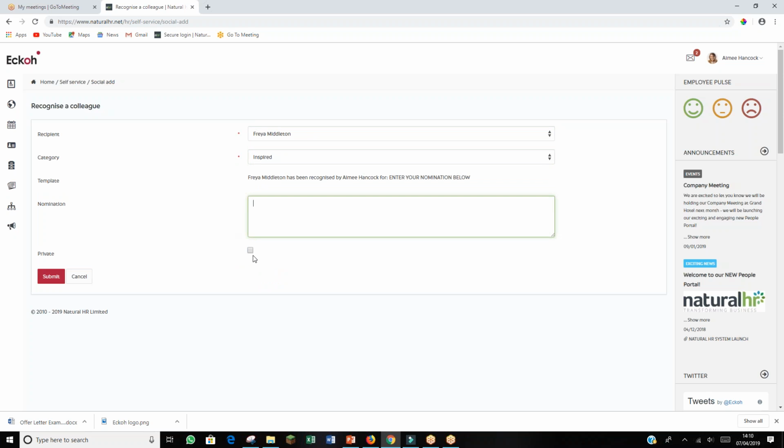If they click on private, this just remains between the employees and the manager. However, if they don't click on the private, it gets pushed through to that social stream we saw on the home page.